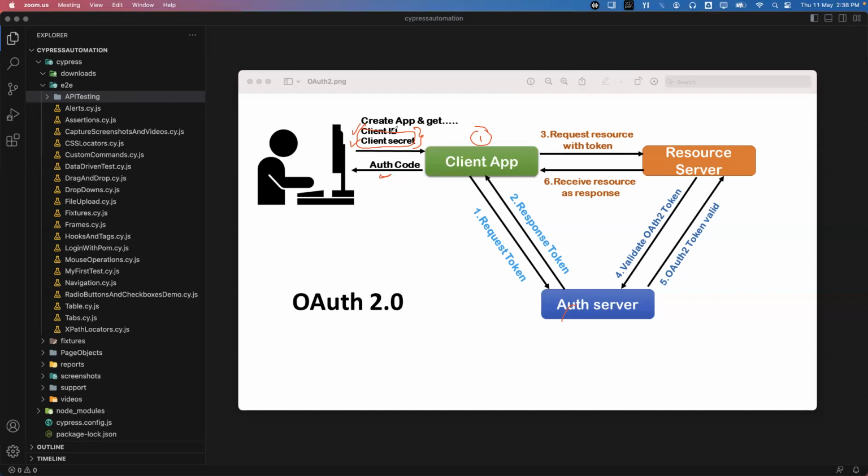So finally, we need the client ID, client secret, and authorization code. These three things we have to first get from the client application. The authorization code you get once you send a request to the auth server. So these are the prerequisites: we need to have the client ID, client secret, and authorization code.